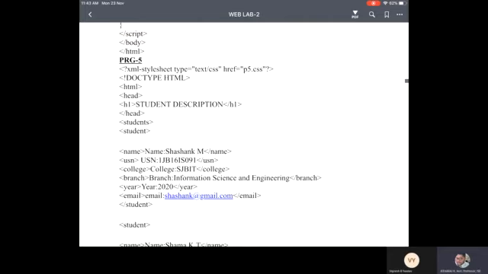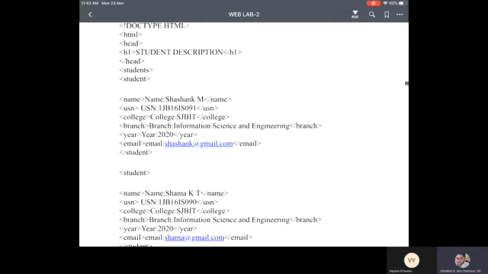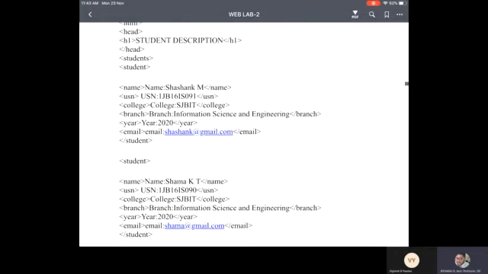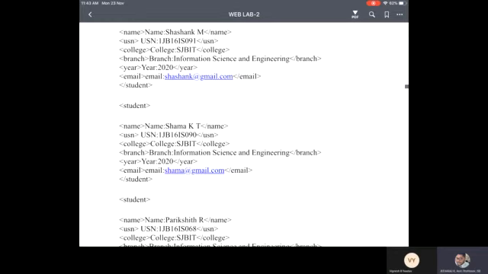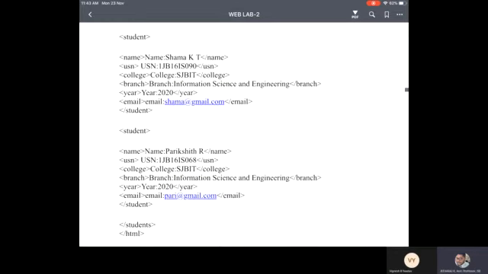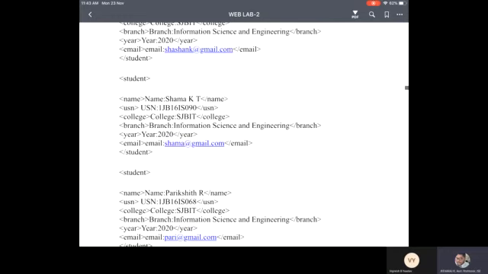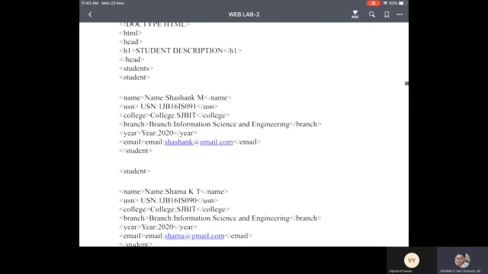Student descriptions, name. I am calling a student, and a student is one set of records stored in the XML document. Another set of records has the name Shashank M for one student record, Shama KT for the second student record, and Parikshit for the third student record. It has been stored and recorded in an XML document.